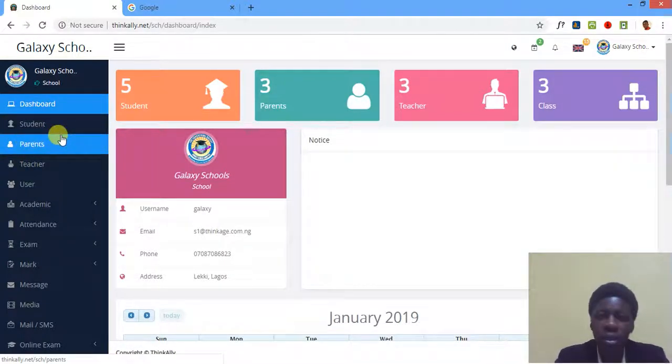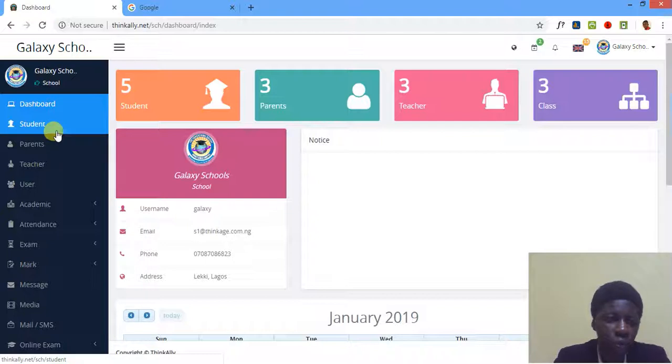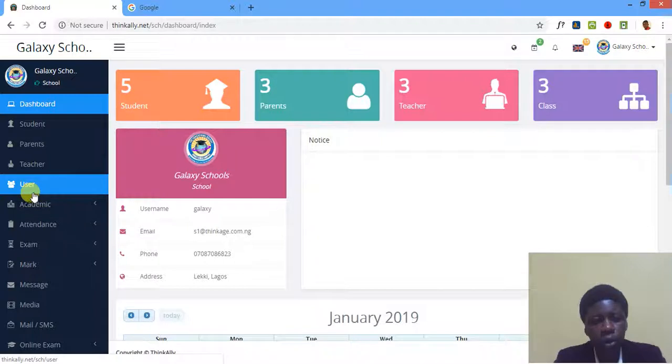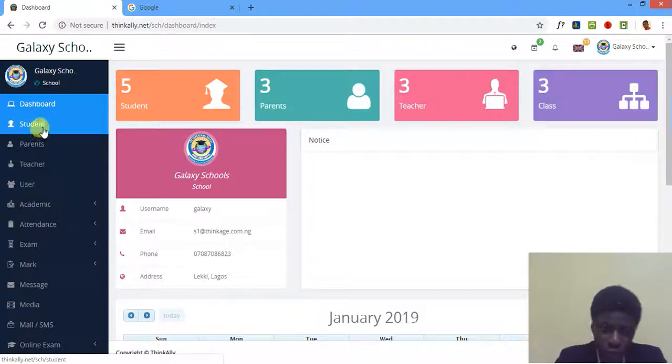In the last part of the tutorial, I talked about the dashboard. In the next tutorial we're going to be taking the modules one by one, but you have students module, you have parents, you have teachers, you have users. Here I need to talk to you about these users. Thinkally allows you to create unlimited groups of users. So there are different groups of users, such as students.